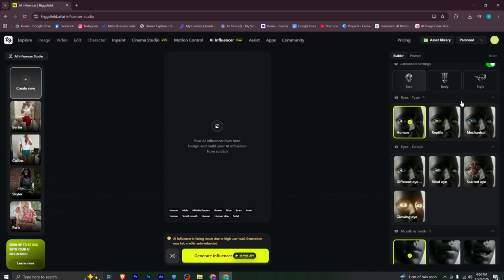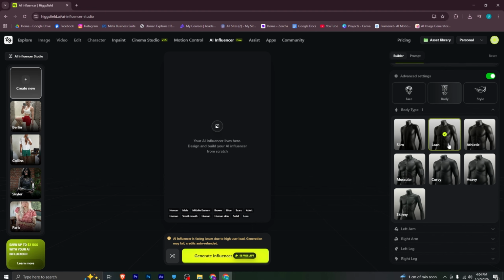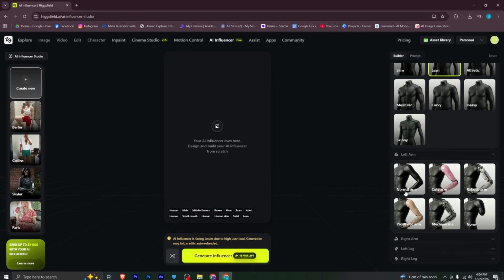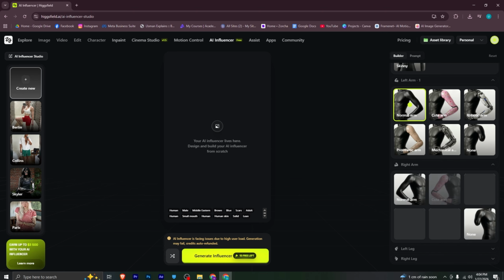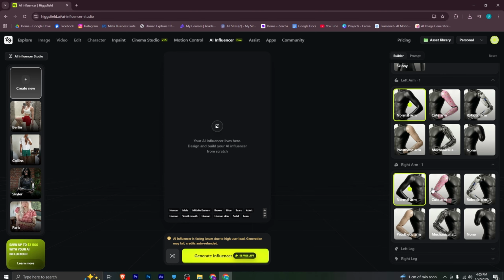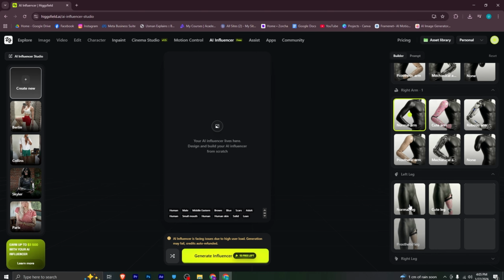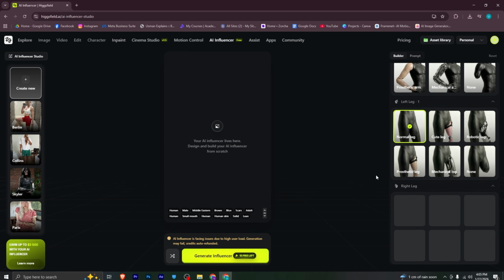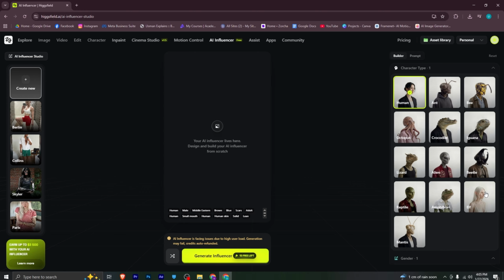And now moving forward, for the body, I will simply choose the body type. I want it to be lean. Left arm, I want it to be normal. Right arm, I also want it to be normal. If you don't want any, you can choose none, or you can choose this cute and all that. For the legs too, you can choose normal leg, and for the right leg you can choose normal leg.